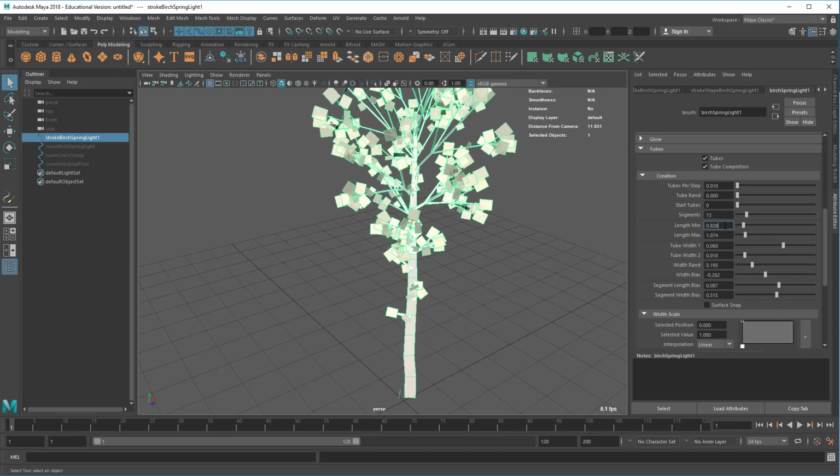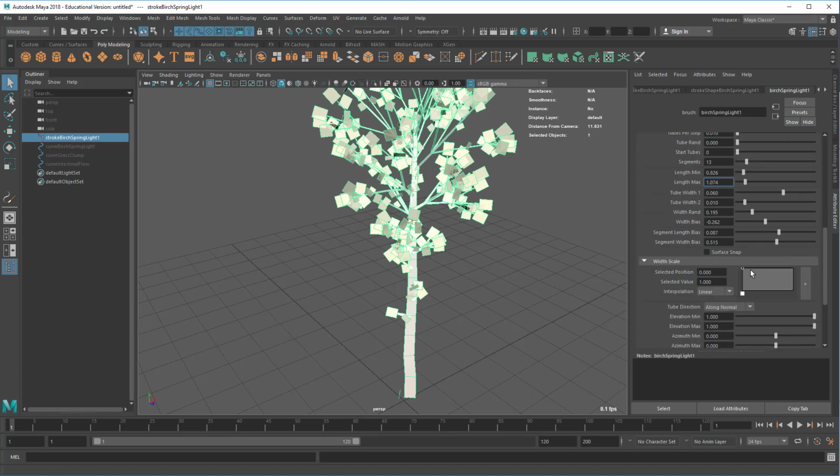Length min, length max. This is sampling among a bunch of them all on the same stroke. This will be the variation of their length. The same with their width. Whenever you see a 1 and 2, 1 means at the base, 2 means at the tip. You can randomize that and so on. You can draw a width scale as well, if you wanted to have a certain profile shape.